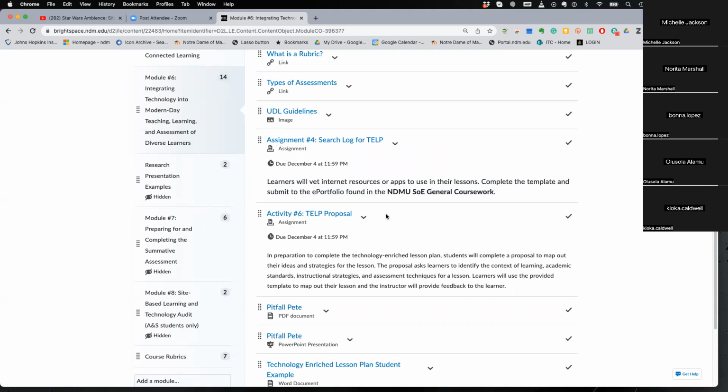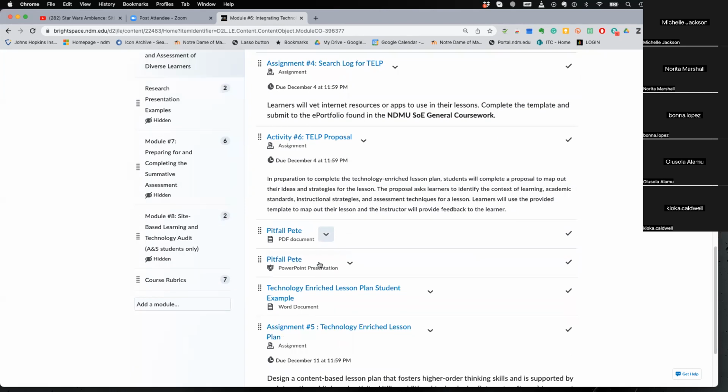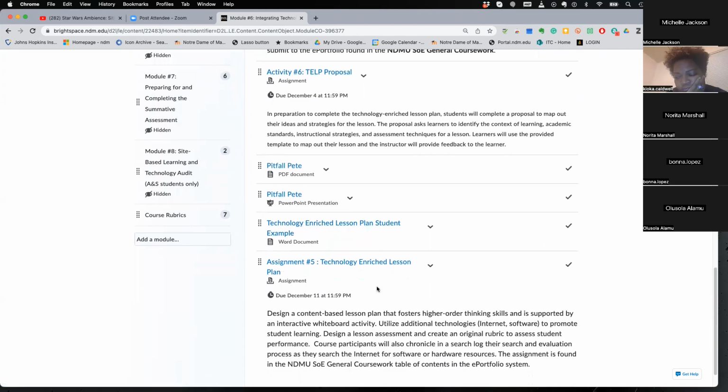Now, it's not set in stone. If you ended up changing your mind about the search log, you are more than welcome to change it up, and you don't have to change anything on your search log or anything like that. It was just me getting the opportunity to assess how you were coming up with resources. I wanted to get the idea of the process.